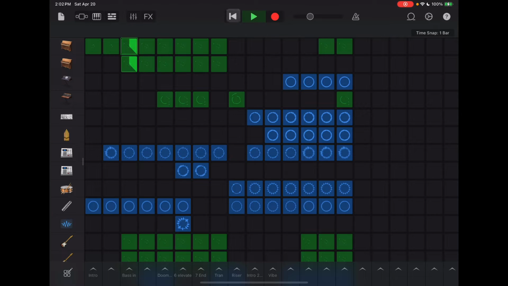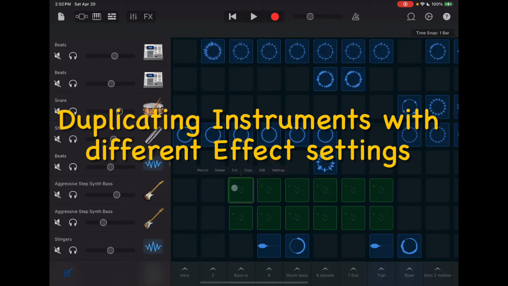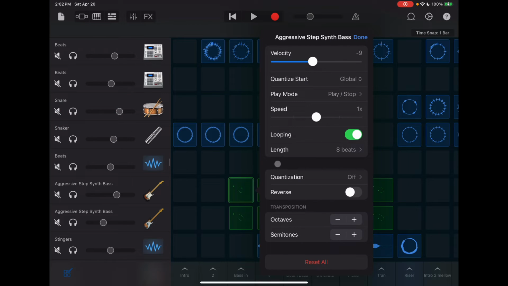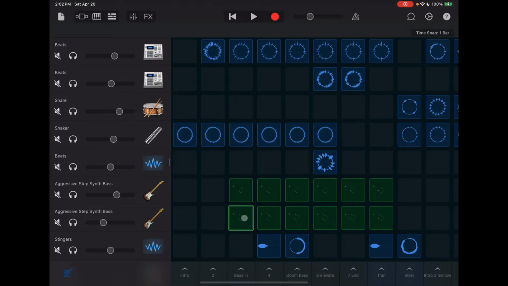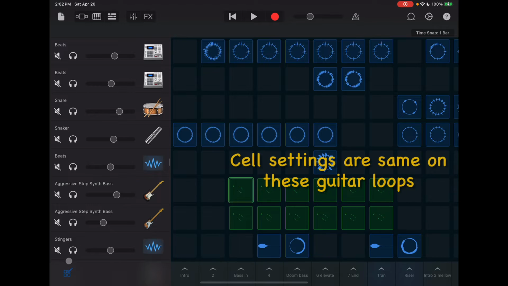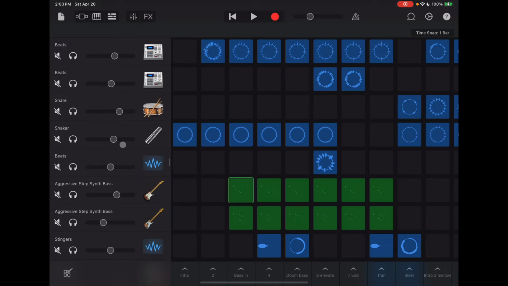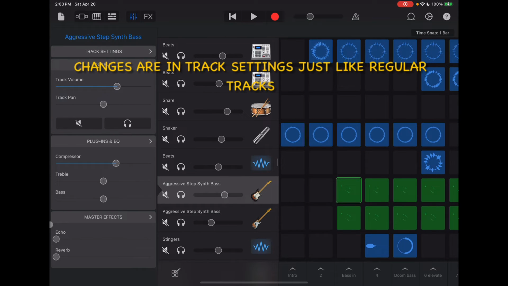Second thing I want to show you is something I did down here. What I've got here is, if I go here to edit, you'll see settings. Now this is all going to be exactly the same between the two. Everything basically is the same. However, I think I dropped the velocity a little bit. It's -9. I'll come back to that later about adjusting velocities per cell. But I made a change instead of in the cell, on this one, I made a change in the instrument.